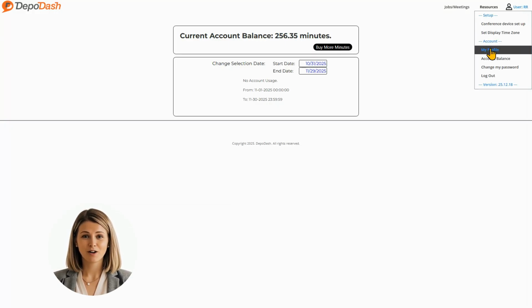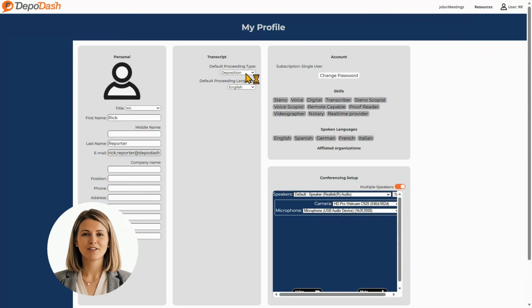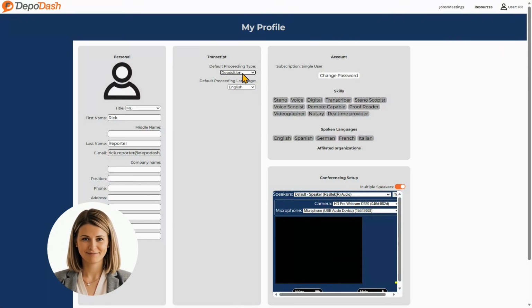First, choose your default proceeding type. You may also fill out any other information you wish. The multi-speaker option is a good choice to turn on if you will always be using Depot Dash in a live environment with all participants in the same room.